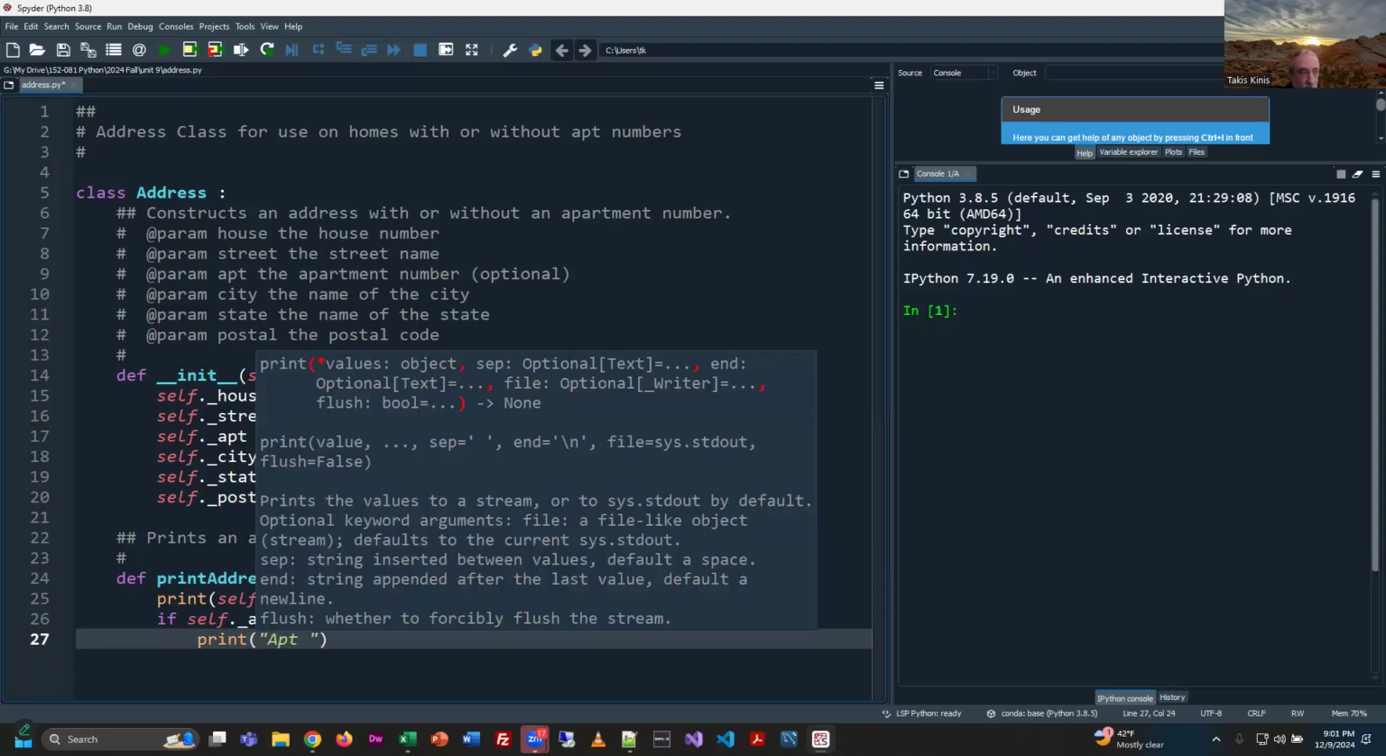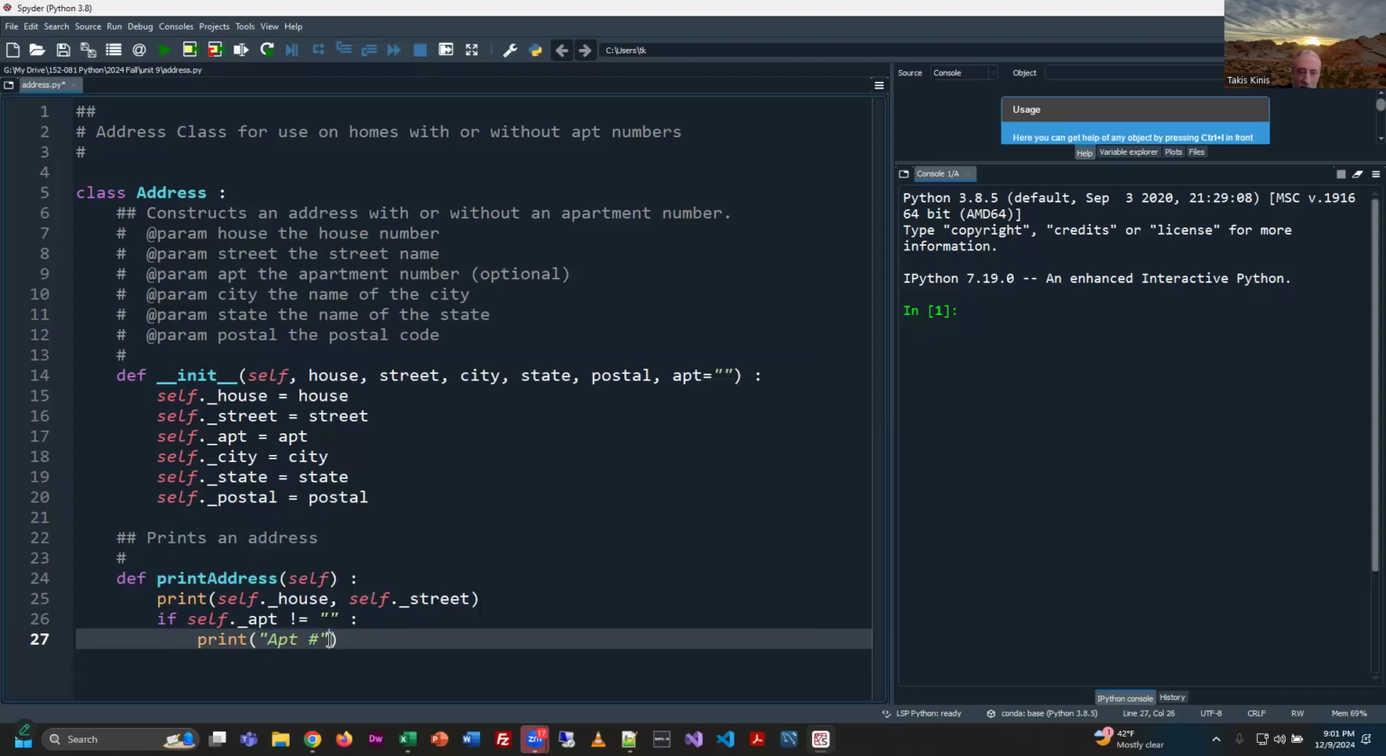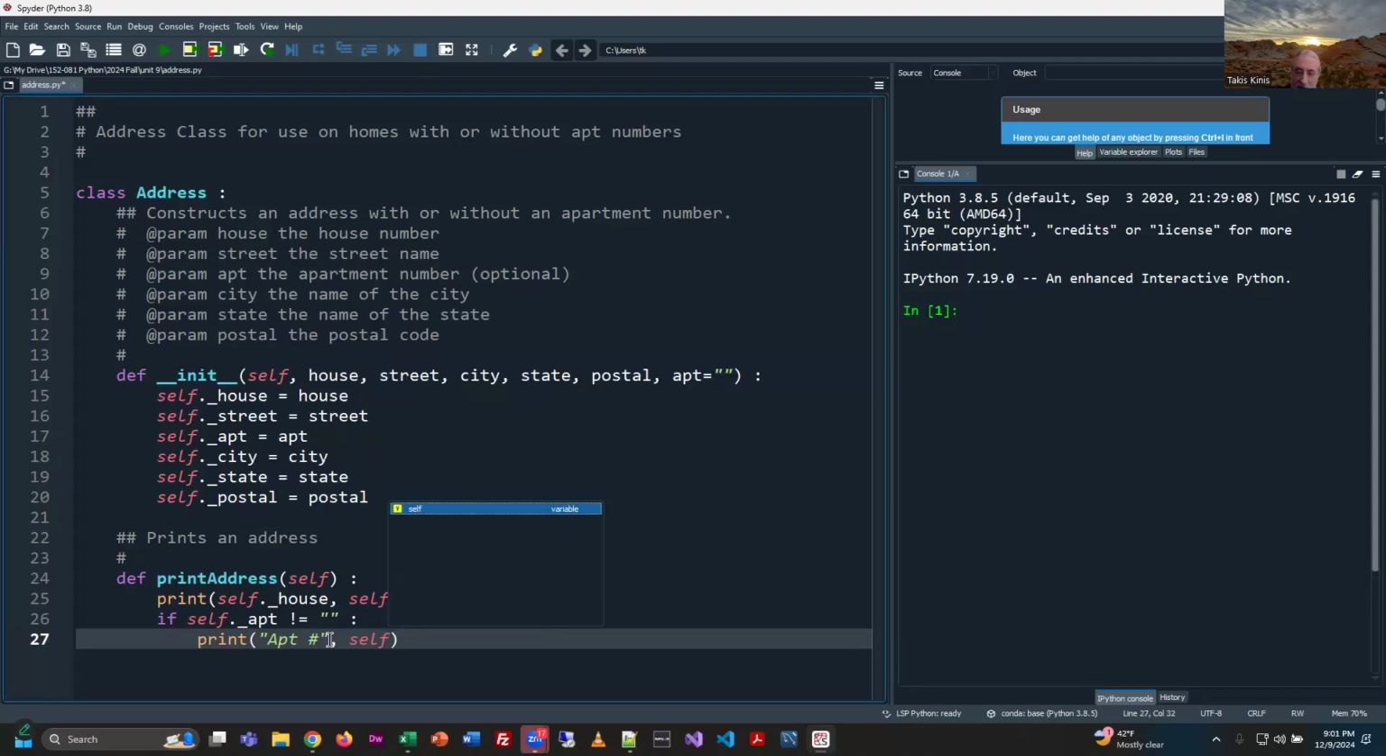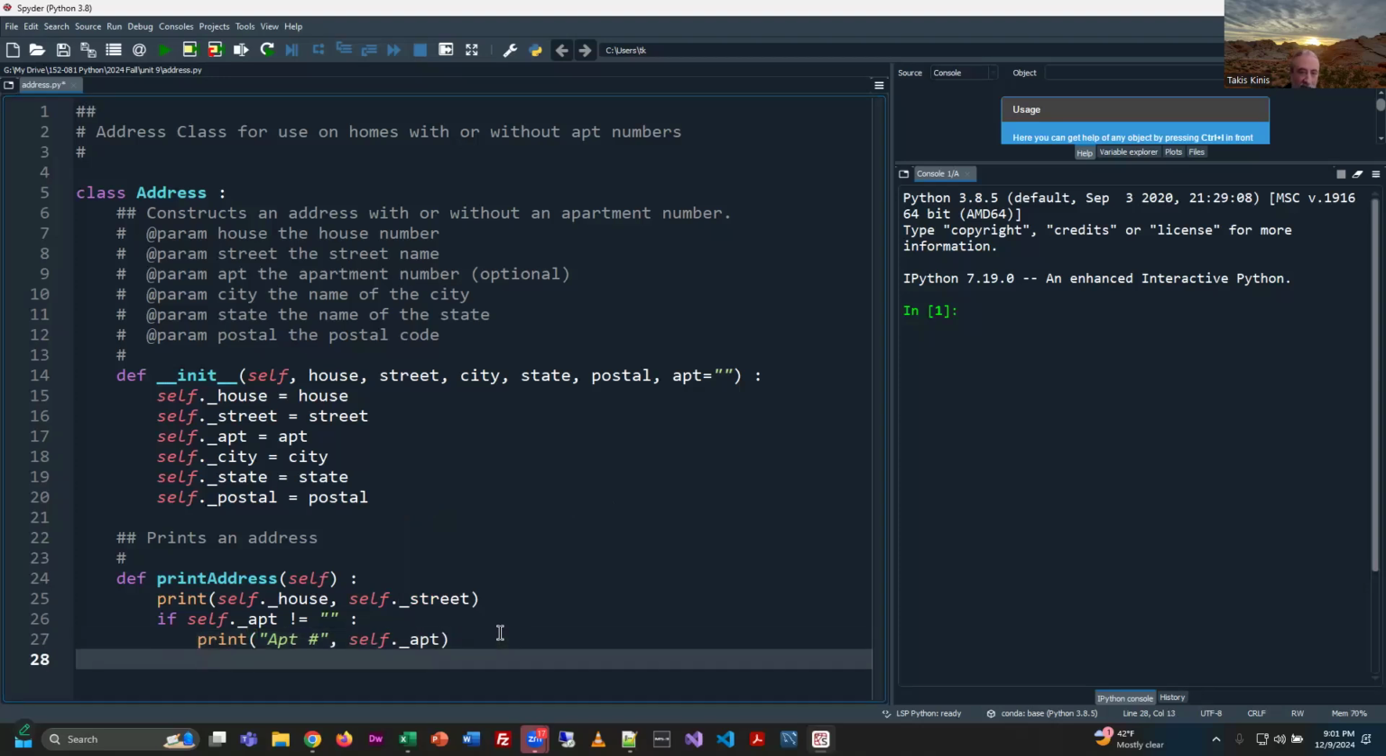apartment number, and then I will append to it the apartment number that was provided. So self._apt, but only print it if it's provided. Back one indent level. Then we're going to output the city, state, self, and postal.